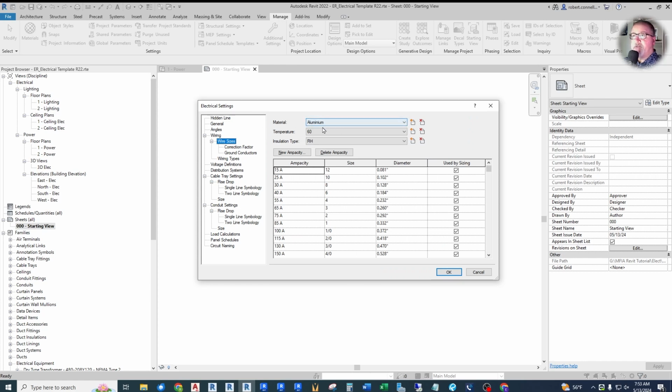Now we use a lot of aluminum in projects for the larger feeders. And frankly, I don't use Revit's wire sizing. I may take a look at it for feeders and such to get an idea of what they're recommending. Do I need to upsize this? And then I'll actually do my own voltage drop calcs, things like that. But I at least want it to be copper out of the gate.